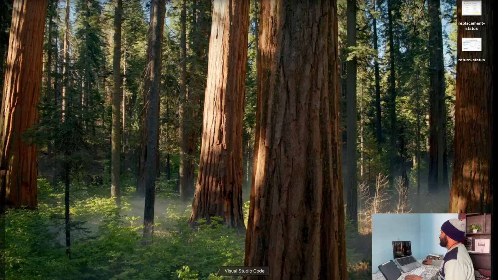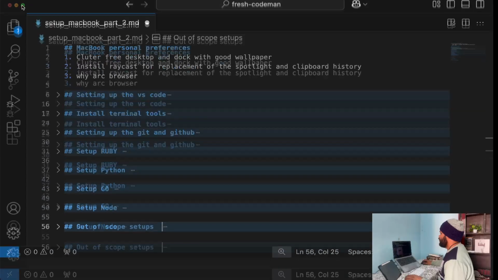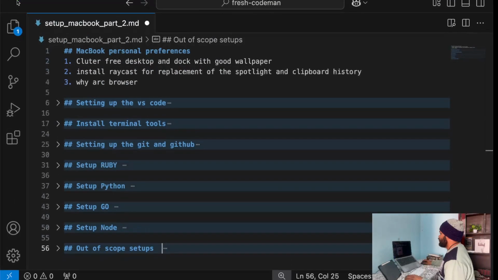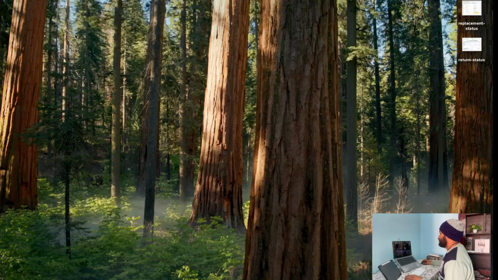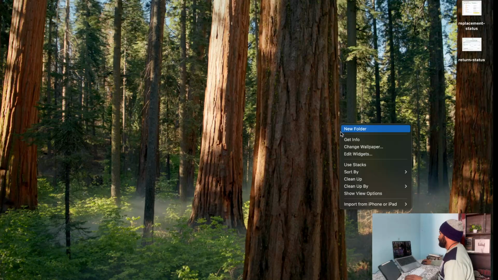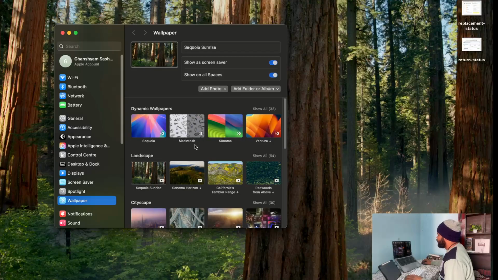Cool. And now one more thing I want to do is some settings. Minimize it, minimize it, minimize it. Okay. Cool. Now we can go to change the wallpaper. It is good to have a good wallpaper there.